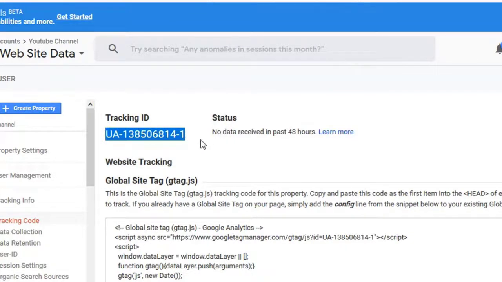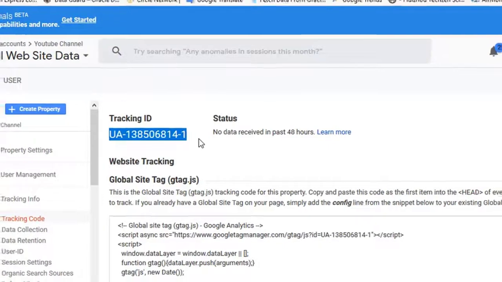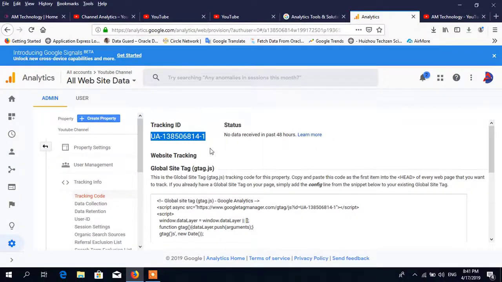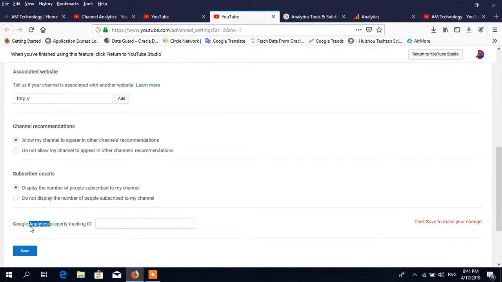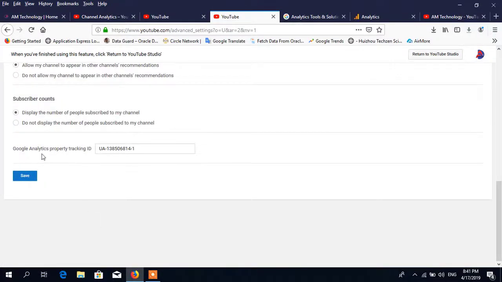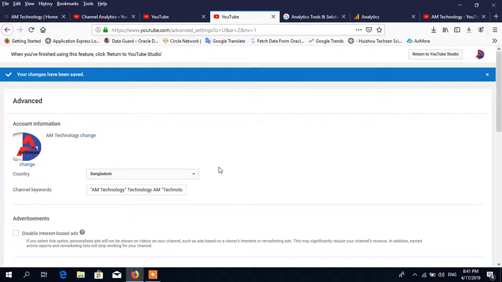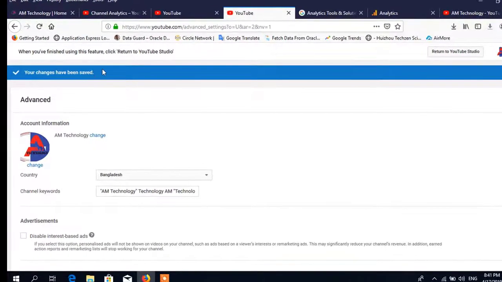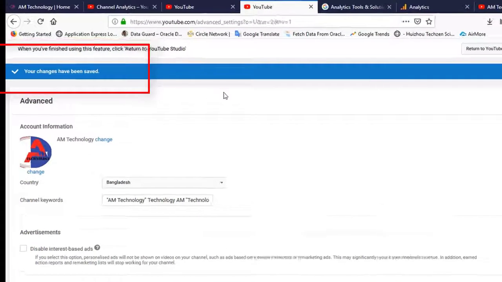Then copy this one, go to your YouTube channel, then paste, then click save. Wait a second, then you can see your change has been saved. Your work is done.